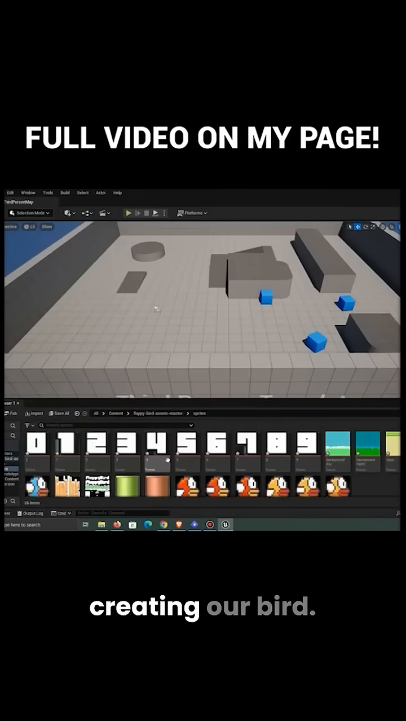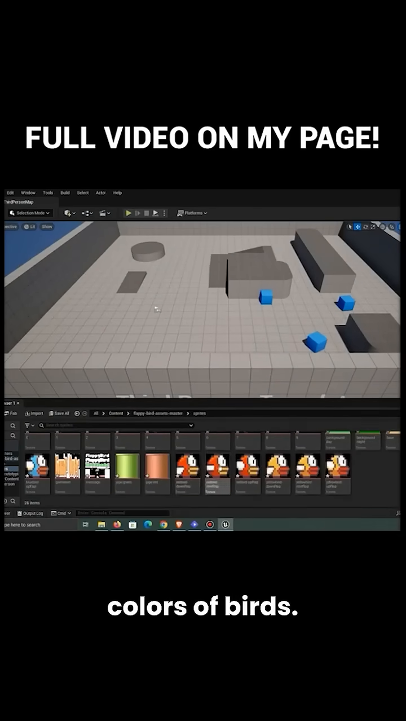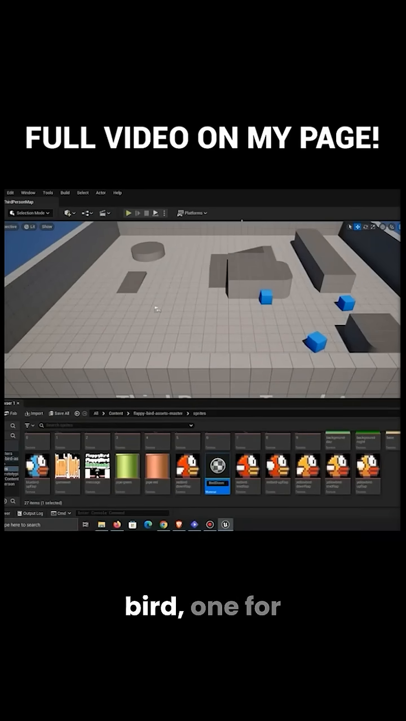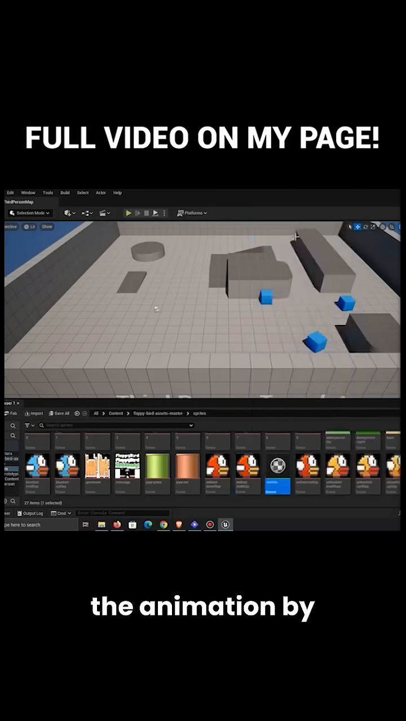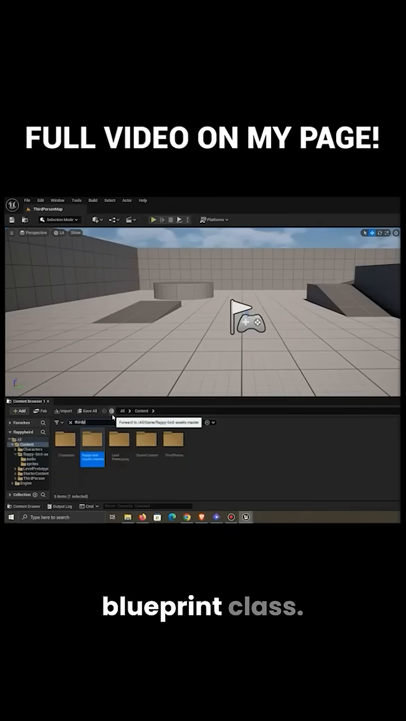Let's start off by creating our bird. There are multiple colors of birds. There's also three textures per bird, one for each position of the wings. We will simulate the animation by opening up the third-person character blueprint class.